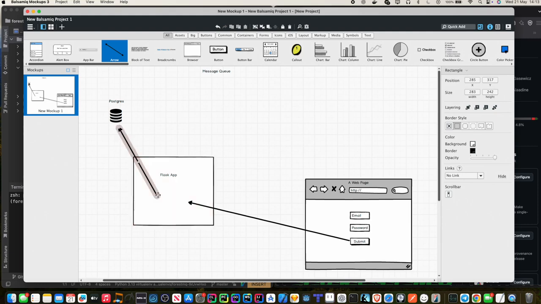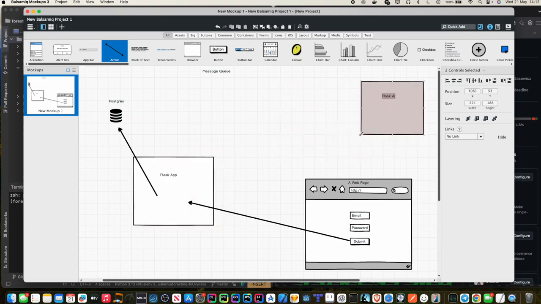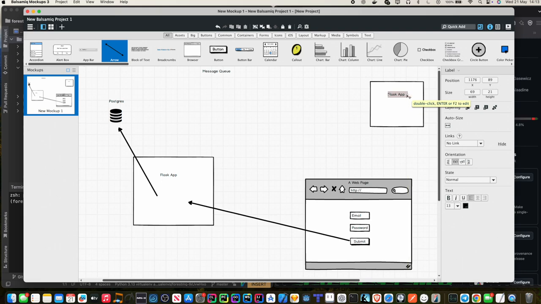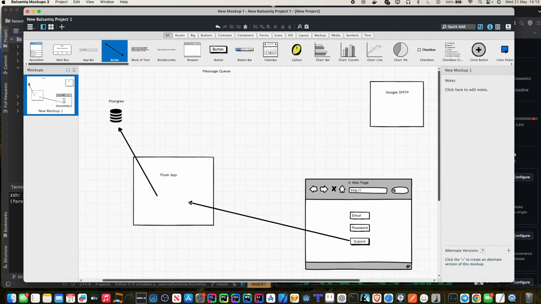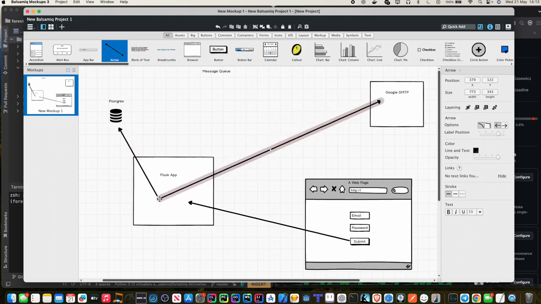Then what's it going to do then? Then what it wants to do is send an email. So let's create another one of these. And this here is going to send it to Google's SMTP server. This is the email server that we're going to send it to. We've got a library to send emails in our Flask app. So this is exactly what we're going to do. We're going to send the email.